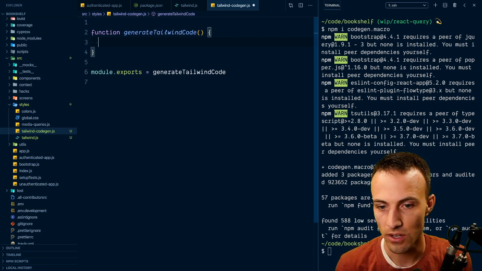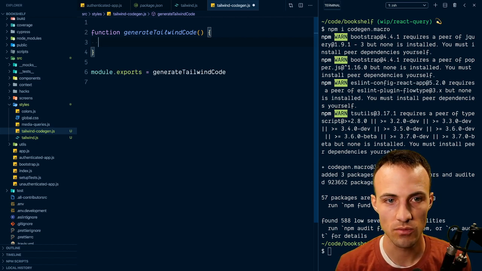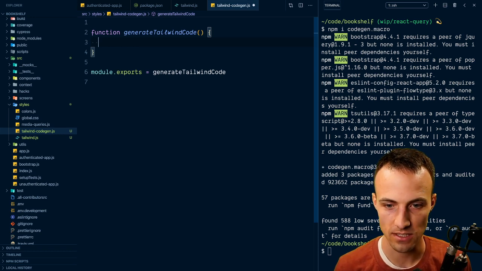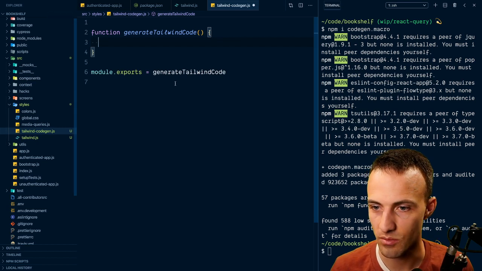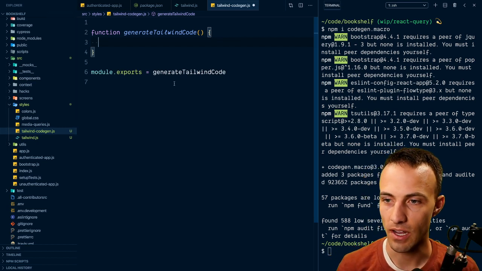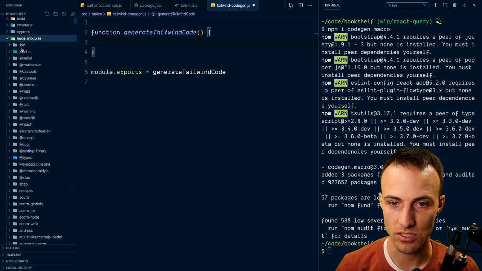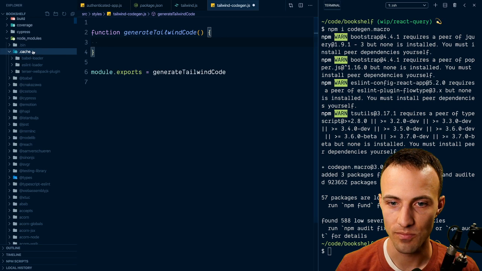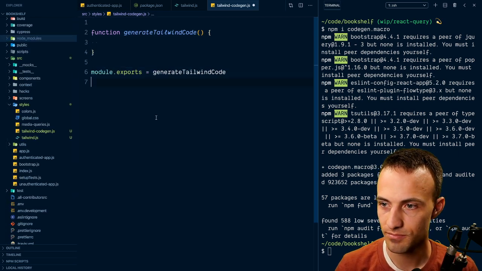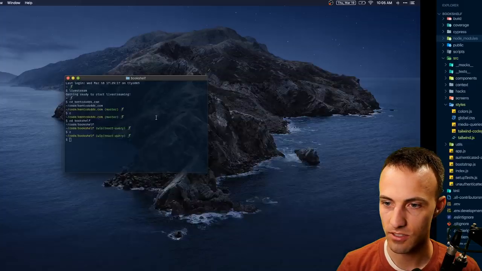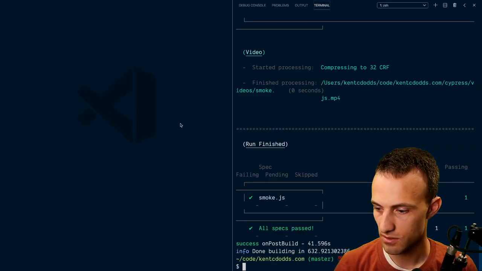Okay, so we're going to generate the Tailwind code now. I need to figure out how to run Tailwind. And actually, I'm thinking this is going to be more generic, just like configured PostCSS, because that's all Tailwind is, a PostCSS plugin. So I need to run PostCSS, generate a file that'll go in node_modules/.cache, and then make my doodad. So let's figure out how PostCSS works.